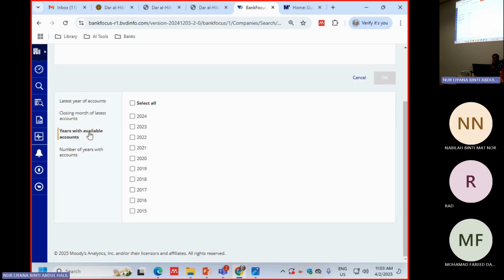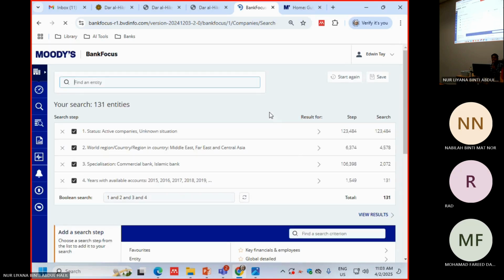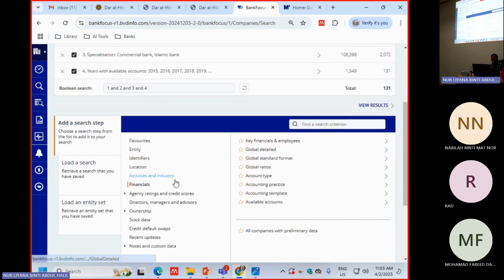Right, so if you go to years with available accounts, let's say you select past 10 years. So we want to have banks that will have financials over the last 10 years. And just click on OK. Right, so we have about 131 here.